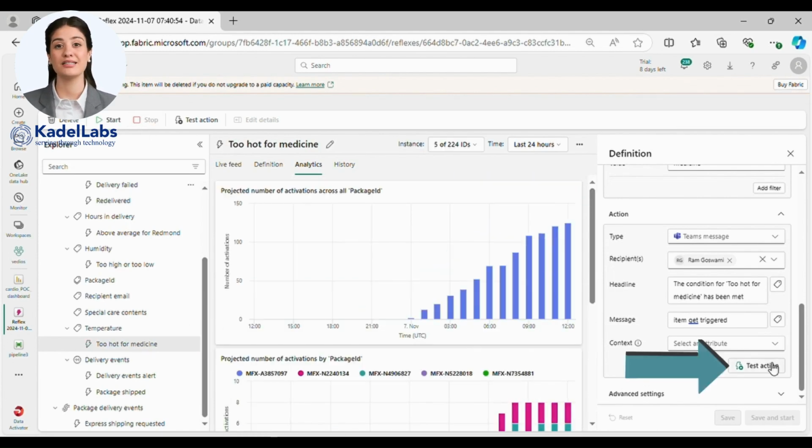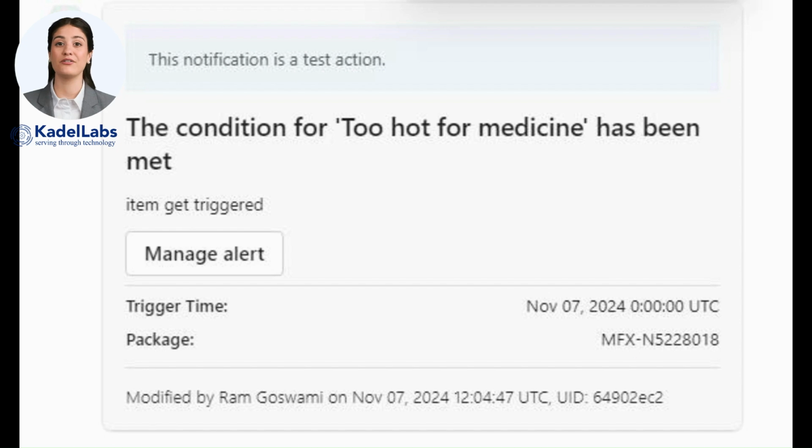Now, let's click Test Action to check if our activator is working fine, and we are getting alerts on Microsoft Teams. Here is a snapshot of the notification.